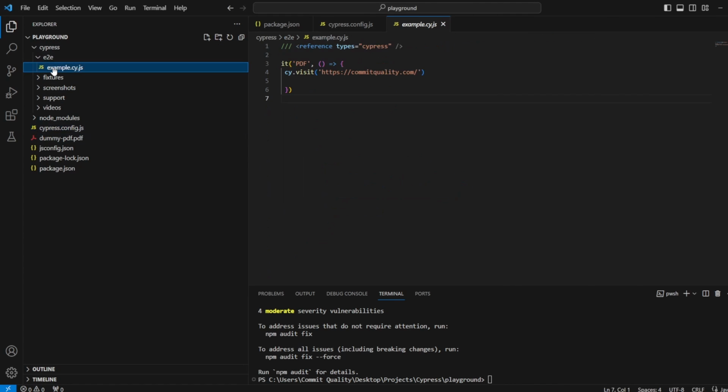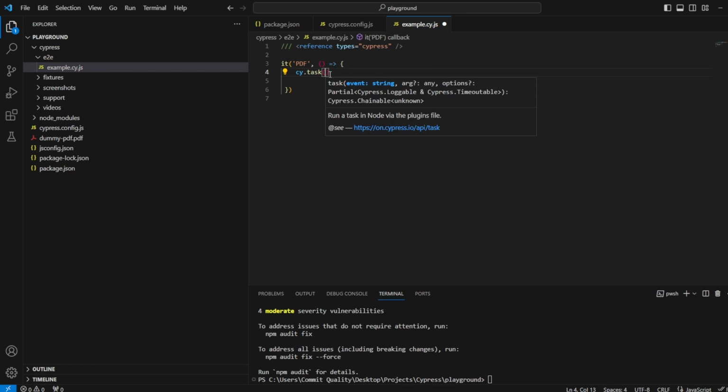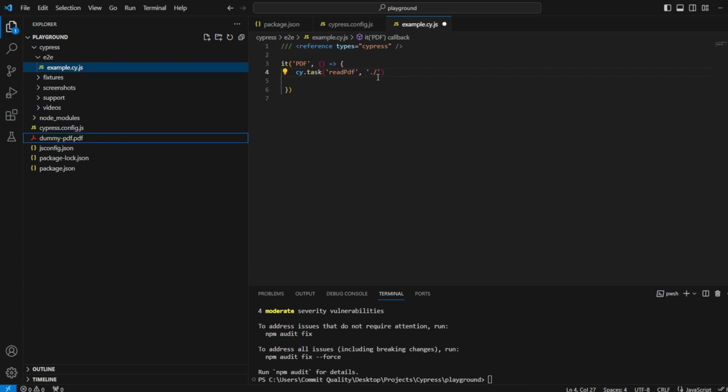Awesome. So let's go into our test then. So I'll go into example.side.js. We don't actually need this visit because we're not doing anything on our web page in this, so I'll just remove the commit quality website. And inside here, I just want to say cy.task. We need to say now what task we want to use, and we only have one, so it'll be readPDF. Remember, the task also was to take in a parameter, which was the location of our PDF. So in our case, it's top level, so that should be here. And I'm actually going to copy this so I don't have any typos. So we've got that in there.